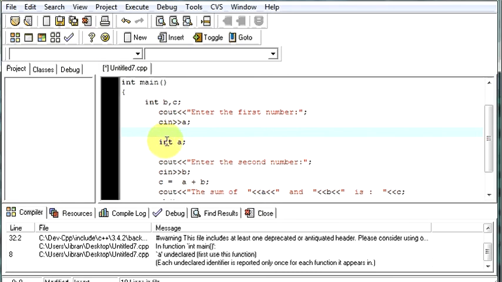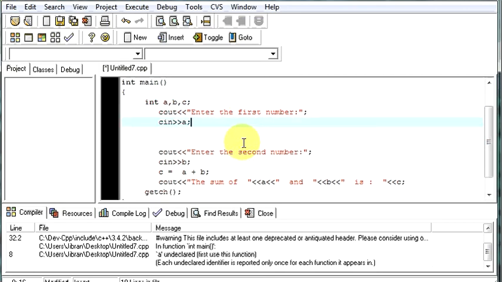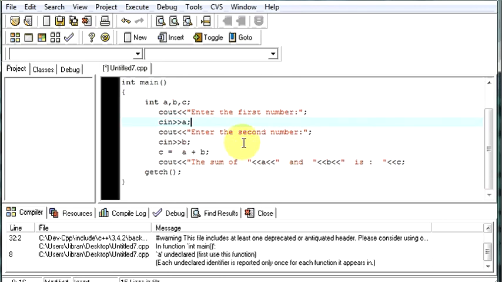So if you want to remove this error, just get rid of this a, declare it before where you are initializing the values to it, and then run your program. This time it will definitely work.